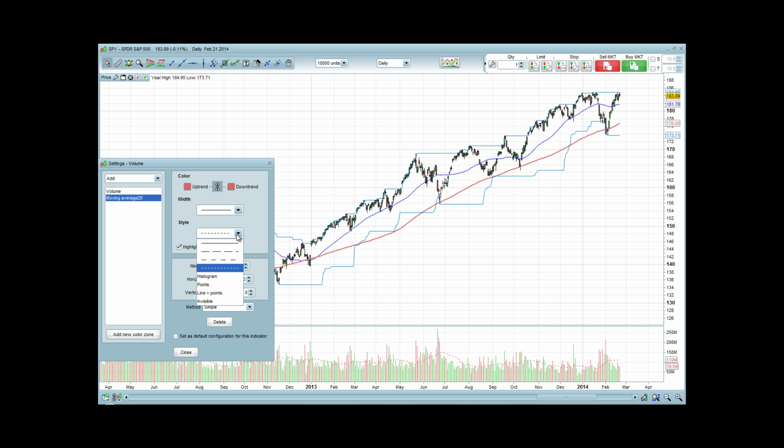Again, in the style, if we just change that to a line. Obviously you don't have to, this is just my preference. I like it a little bit thicker, so in the width, click on the drop down box, click on the thicker line. And then what you'll see is we have this horizontal shift and vertical shift. So what we want to do is shift it by 50%. And that's then going to tell us 1.5 times the 20 period volume average. So just put 50 in there.